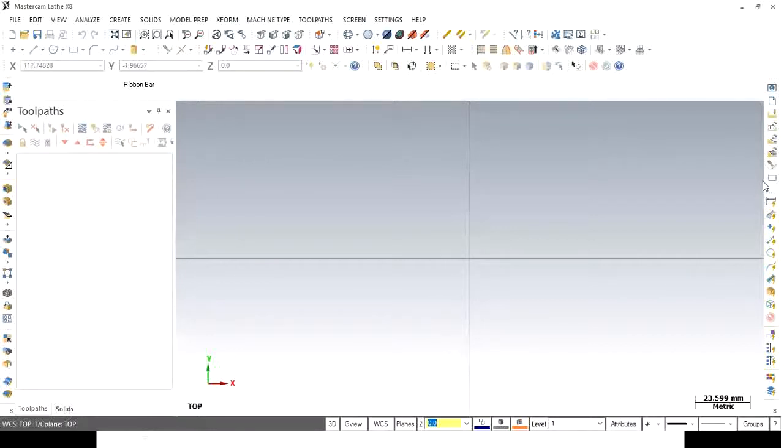At the right-hand side, again, there are some quick access toolbars available. By using them, you can quickly access the different commands. At the bottom, there is a task manager, where you can again see the different commands available. So now, first of all, we are going to start creating the geometry.